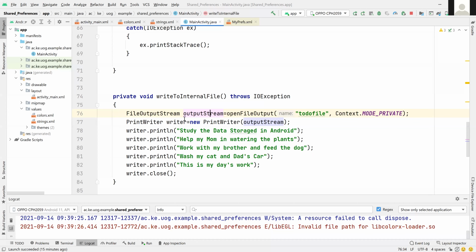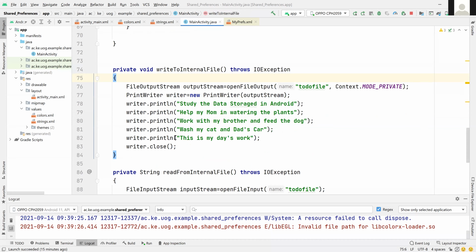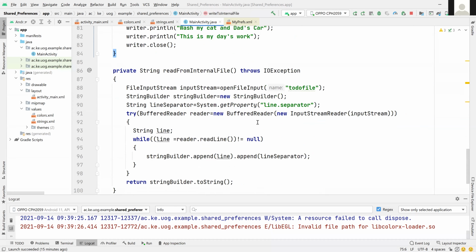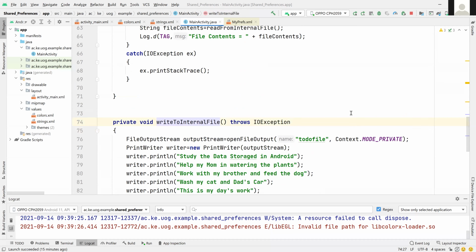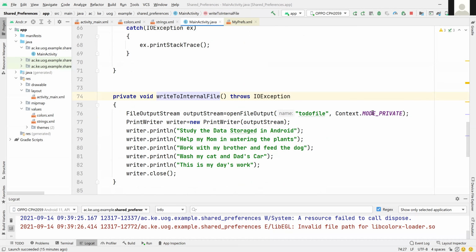The way to use the input stream, the output stream, and the file output stream and the file input stream. And this was the example. So we created a file called to-do file. The content mode is private. Then we created an object called writer that we can now use to write. Study the data storage in Android.